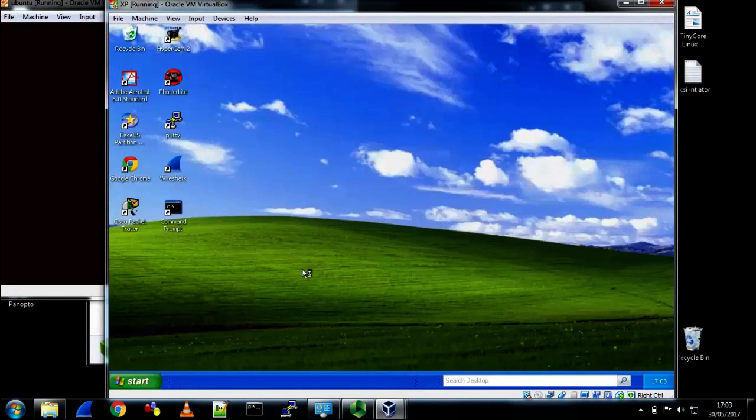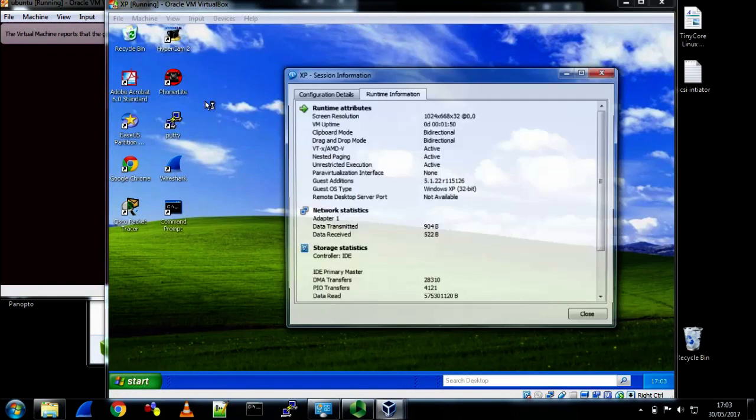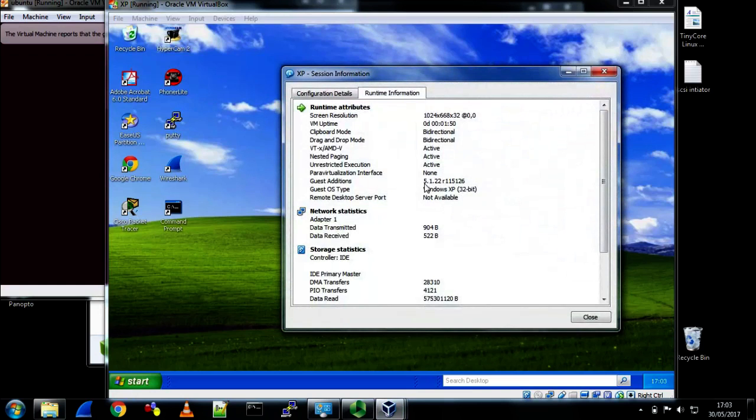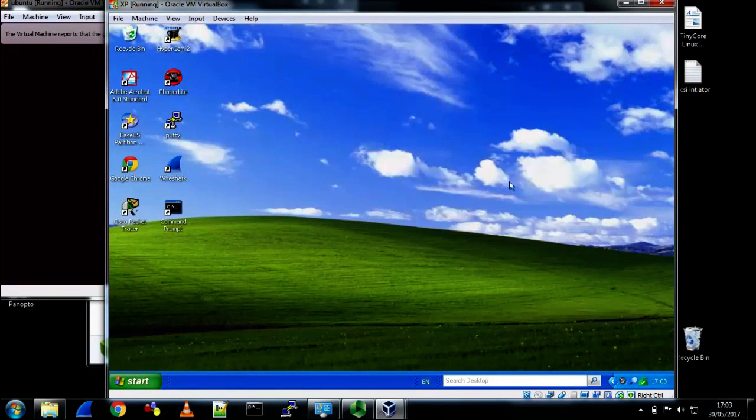As we can see, XP's come up. So again, under XP, if we go into machine and look at the session information, we can now see that indeed it's 5.1.22. So the Guest Additions are correct. So we can just simply turn that machine off, shut it down.